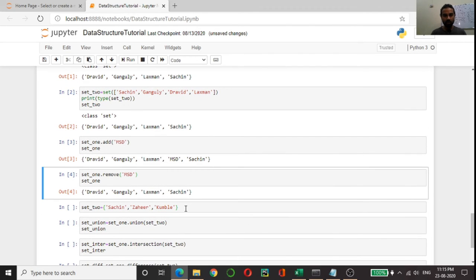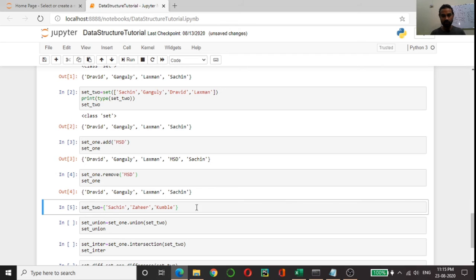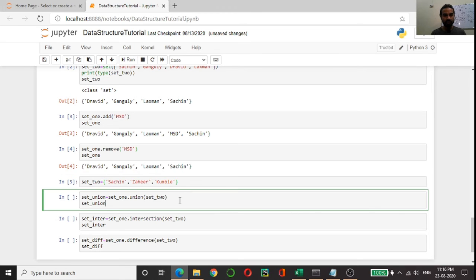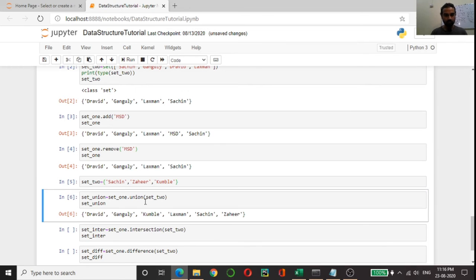Now I am defining one more set to show you some operations which we can do on sets. We can do operations like union, intersection and difference on sets. The union means it will show all the unique elements from both the sets. You can see here it is showing all the unique elements from both sets. Sachin was common between the two sets, but it has been shown only one time. So you can see that it is doing the union of the two sets.